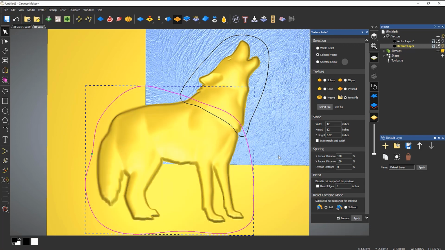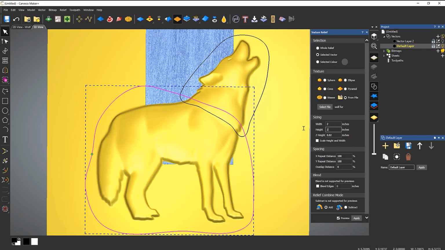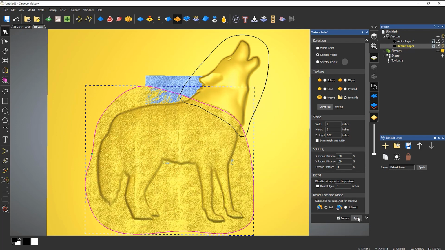What I need to do is make it smaller. So let's do it, let's say 2 by 2, and then apply that. And you can see that I get this really nice texture. Now, the only problem that I get with this is that I've got all of these edges. So I've got all these lines going across it. The reason for that is that the texture that I used, it wasn't tileable.